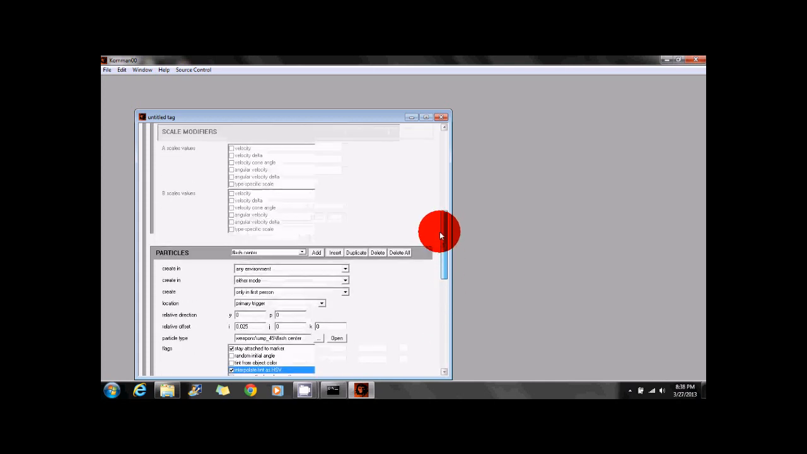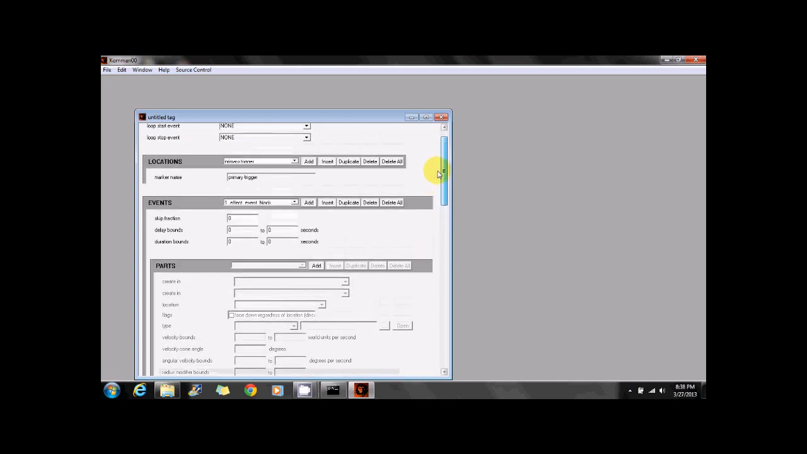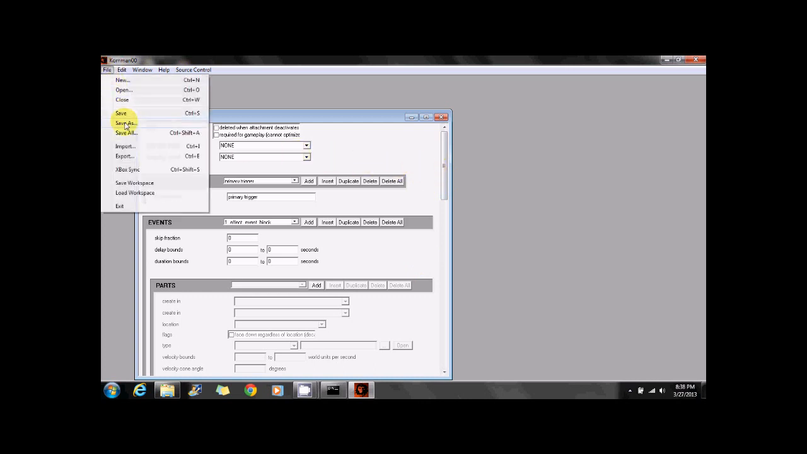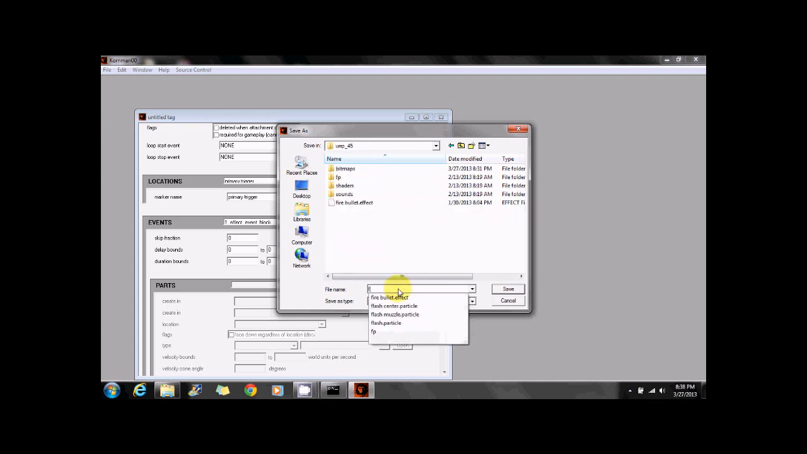And this one needs to be the flash center one that we created. Okay, I'm not covering smoke in this tutorial, so you can either copy the existing smoke out of an existing weapon tag, or you can just not have it. Now I'm going to save this effect to weapons, UMP 45, and I'll just save it over the existing one, fire bullet.